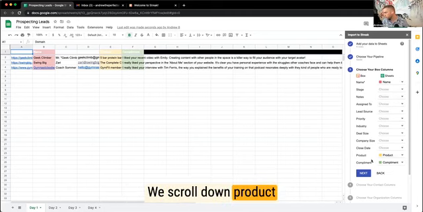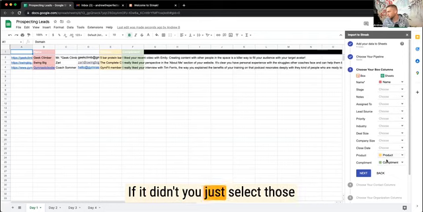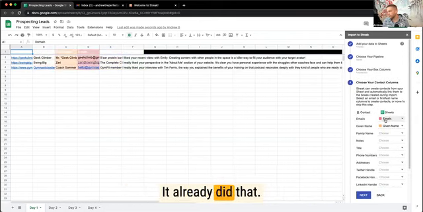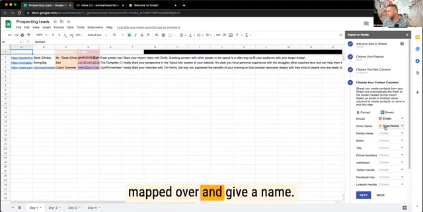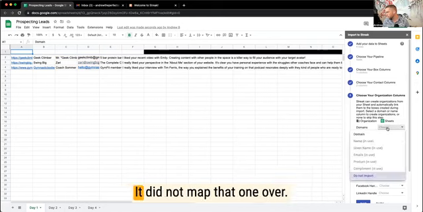You scroll down, product and complement, those are our custom variables. It automatically mapped them over. If it didn't, you just select those. Hit next, then emails. Again, it already did that. We have our emails automatically mapped over, and given name, that's the person's first name, mapped over. Super cool. Hit next. Domains, it did not map that one over.